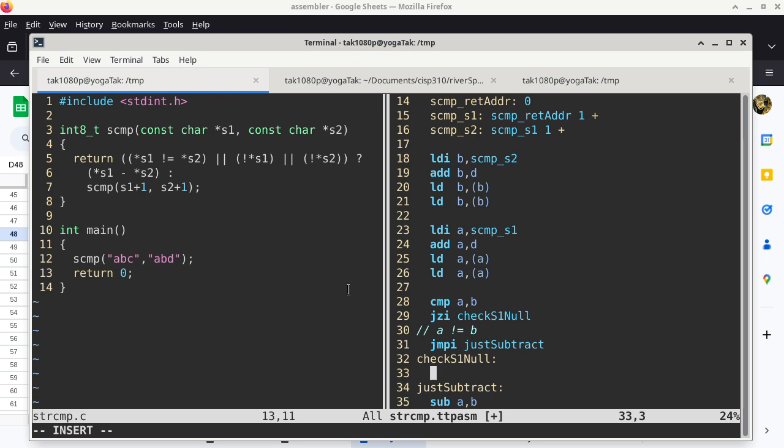Whatever S1 is pointing to is still in which register? This is another reason why you want to comment your code, because otherwise you may not remember. Which register has whatever S1 is pointing to? Yes, register A, very good.